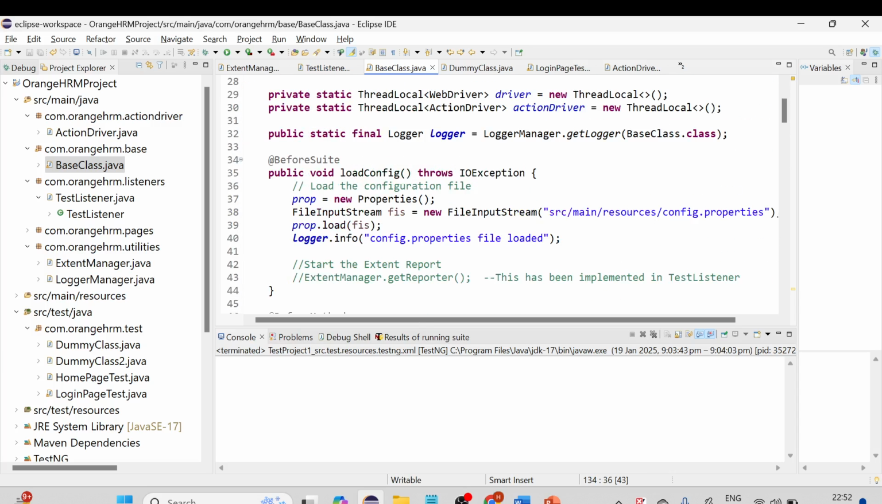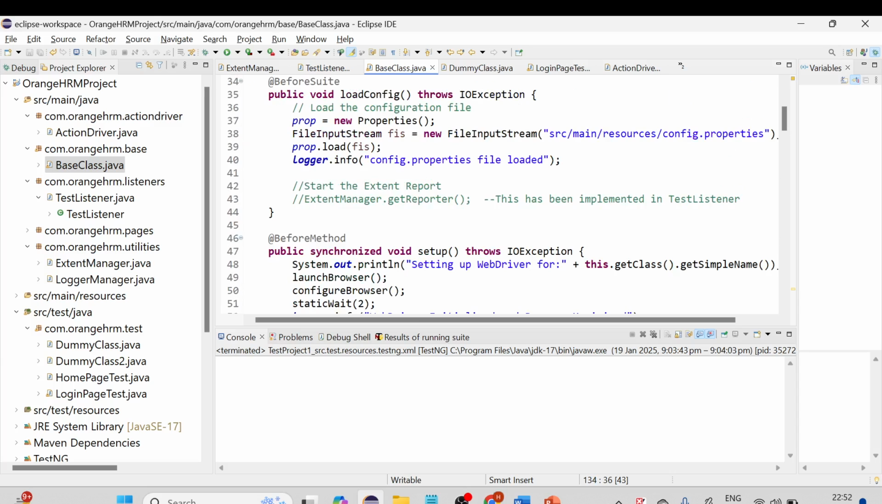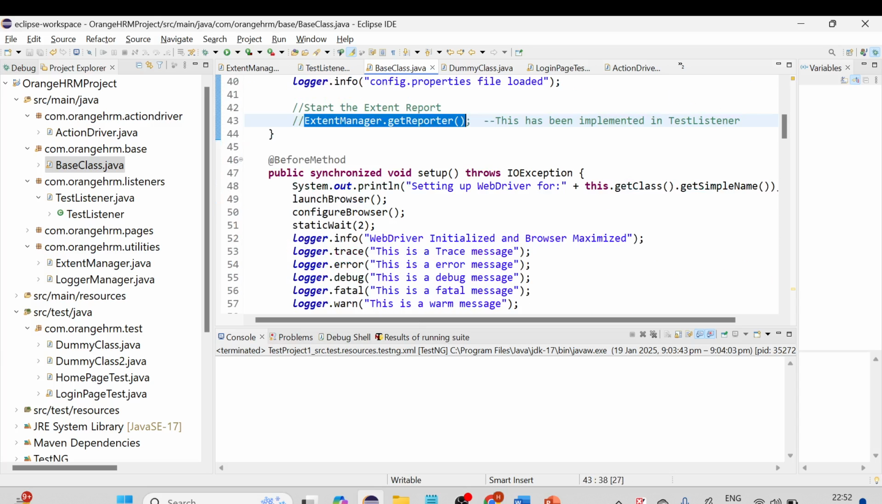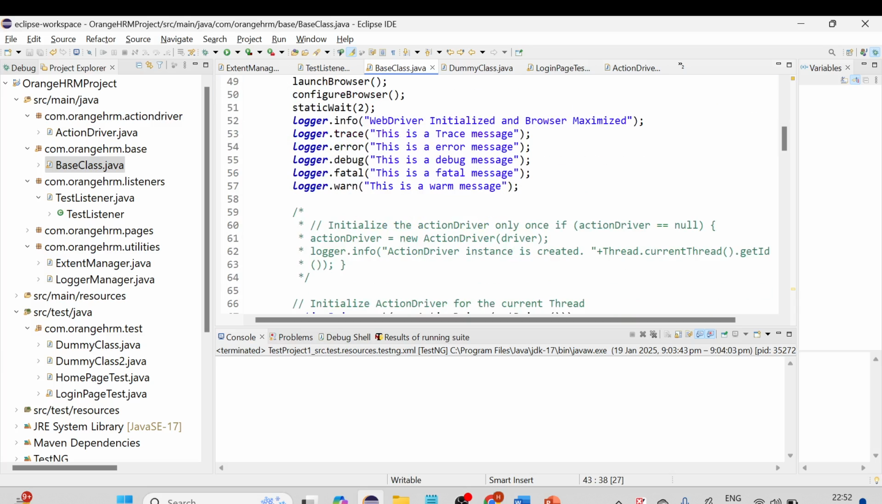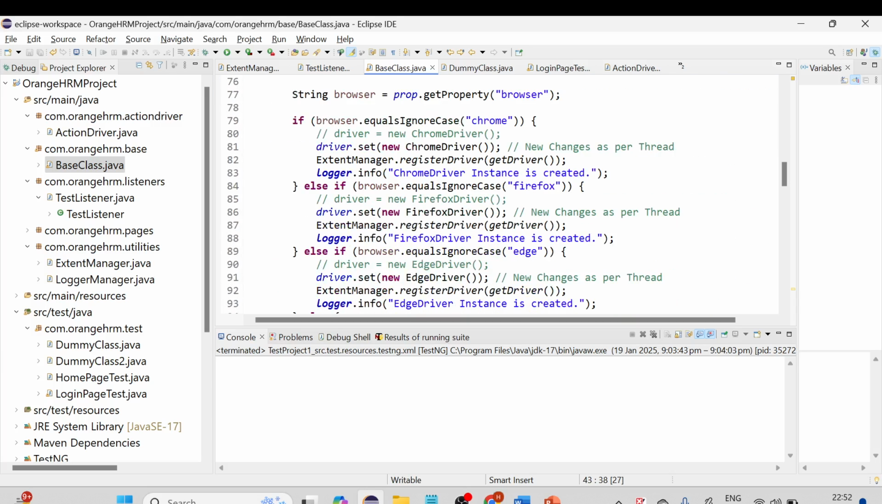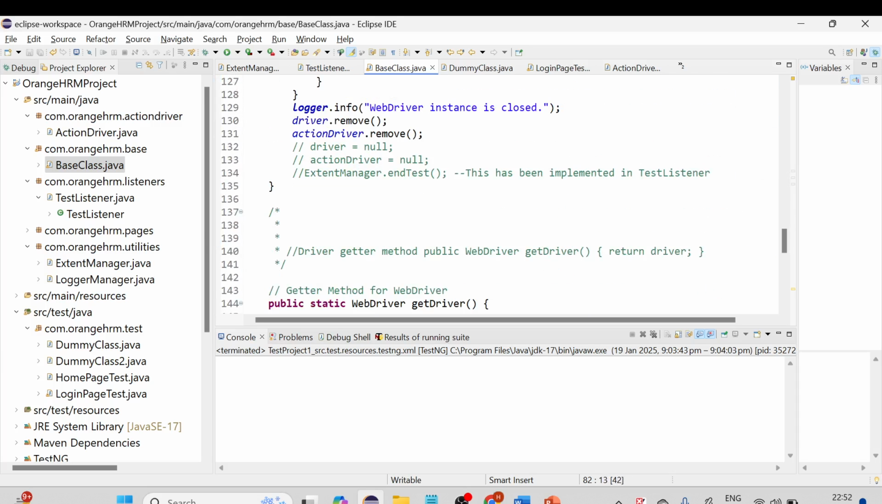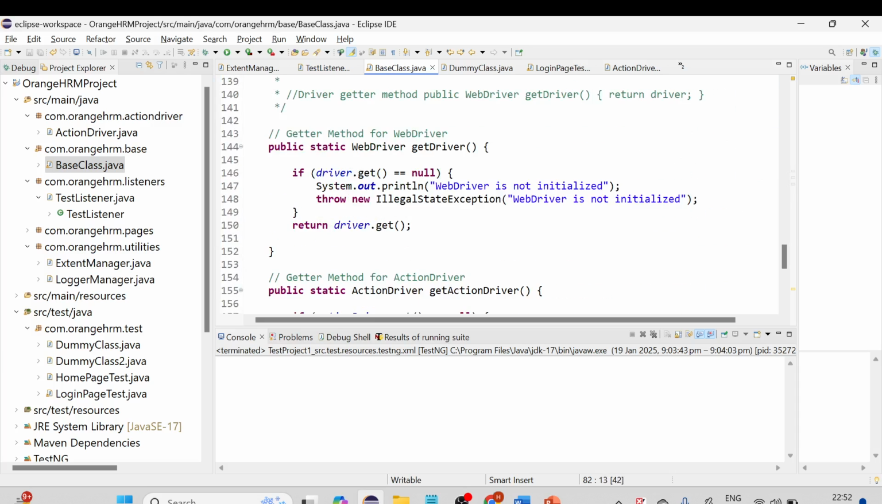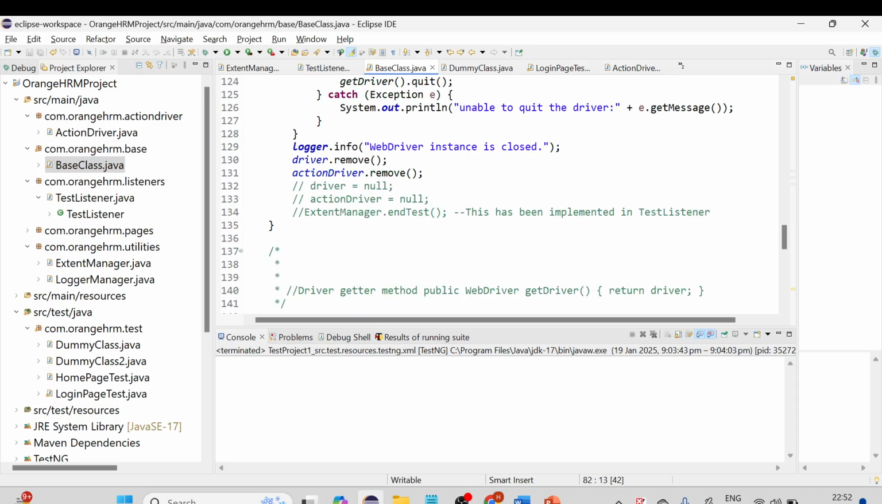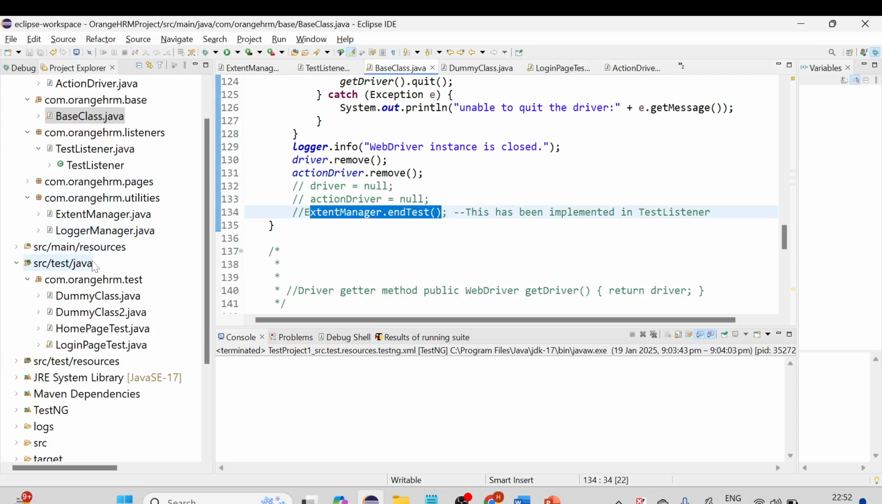We have commented out the ExtentManager.getReporter, where we start the report, the extent report. And here we need to register the driver, that is no need to touch here. And at the end, the tear down, we have already done that, like there's an end test, right?